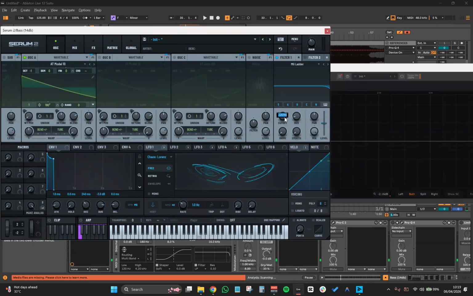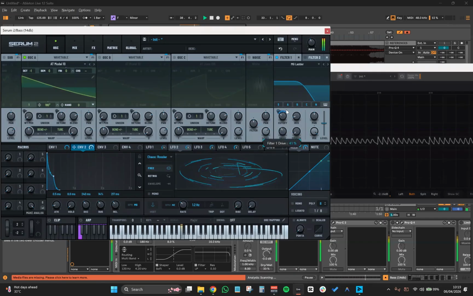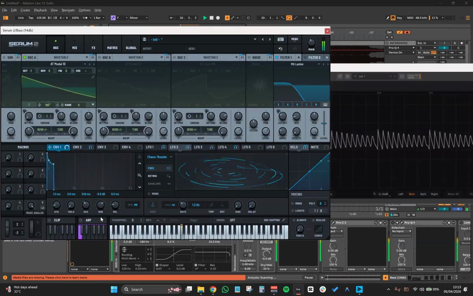Fine. And then we're going to get this filter. I'm going to bring this down to like 80. I'm going to put the second envelope on here. We go 1/8. Cool, that sounds good. Just making it really basic for now. I'm not going to go too hard with it. That as well.